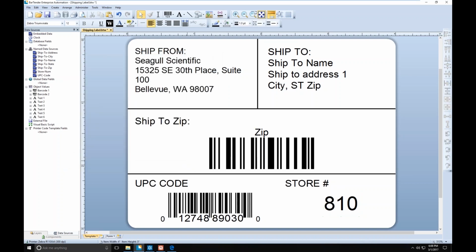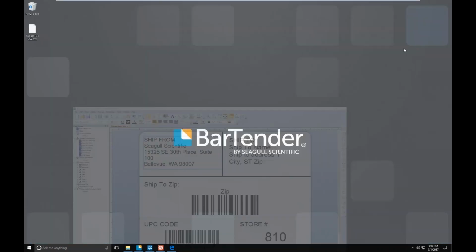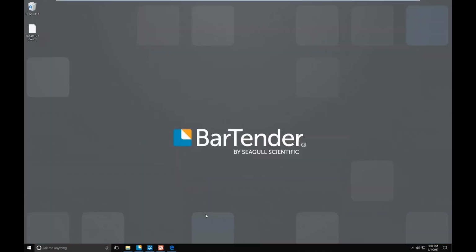Then we're going to notice that on the left here, we have all our named data sources, including the two that we just created. Let's go ahead and save our label, minimize BarTender, and then we can begin building the integration itself.